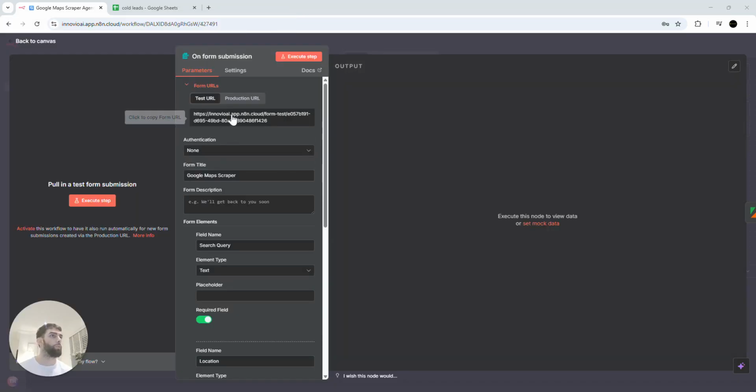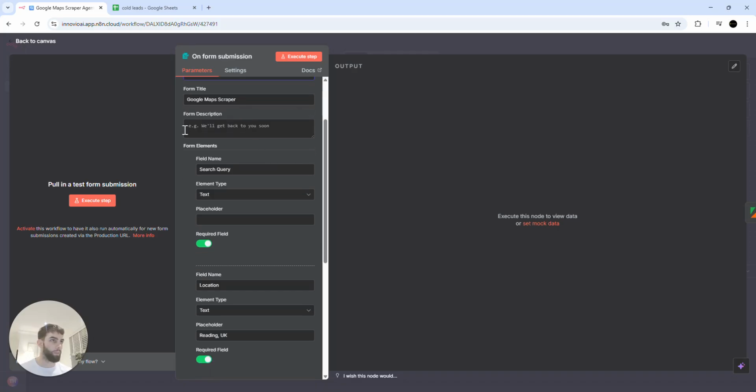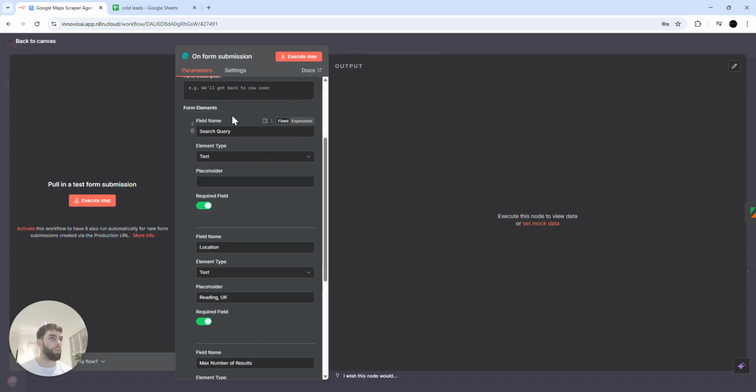So generating this form here, we've got our URL, which we could copy into somewhere else if we wanted to put this form on a website or whatever it may be. But we're just going to leave that there. Authentication, we're going to leave as none for now, just for the purpose of this tutorial. We called it Google Maps Scraper, but you can call that whatever you like. And again, fill in the description with how you want to describe your form. These are the real important parts here, the form elements.